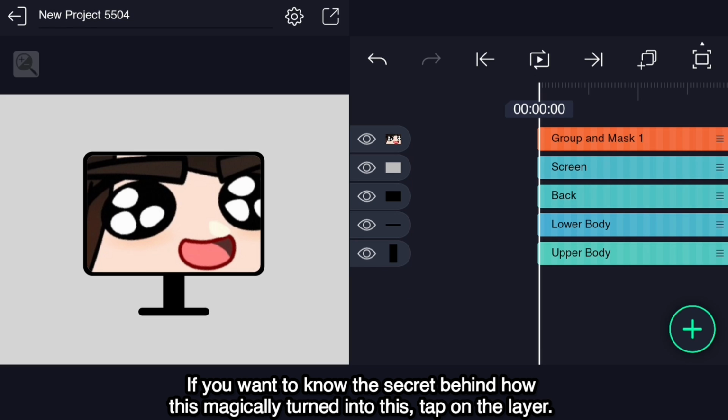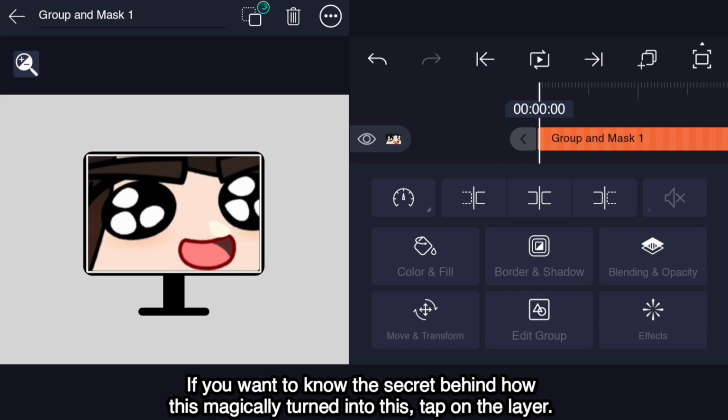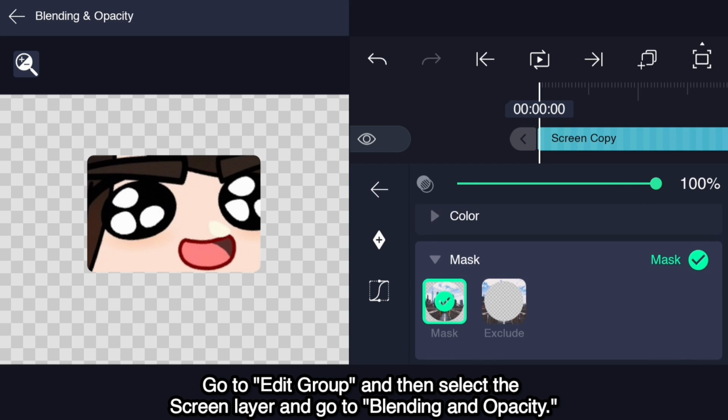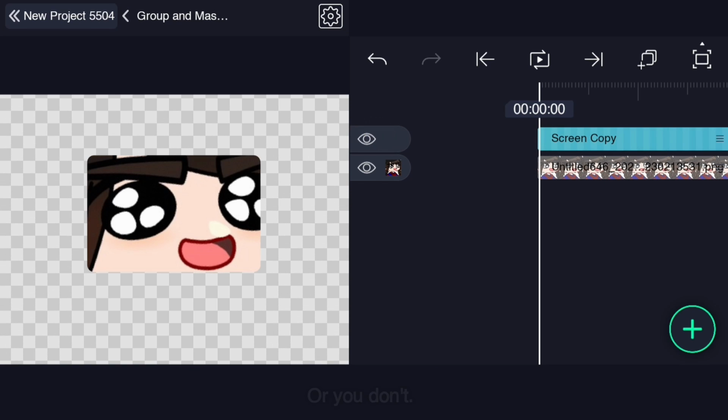If you want to know the secret behind how this magically turned into this, tap on the layer, go to Edit Group, and then select the screen layer and go to Blending and Opacity. Now you know, or you don't.